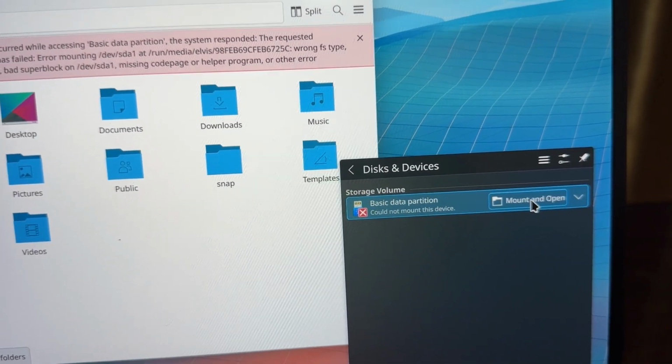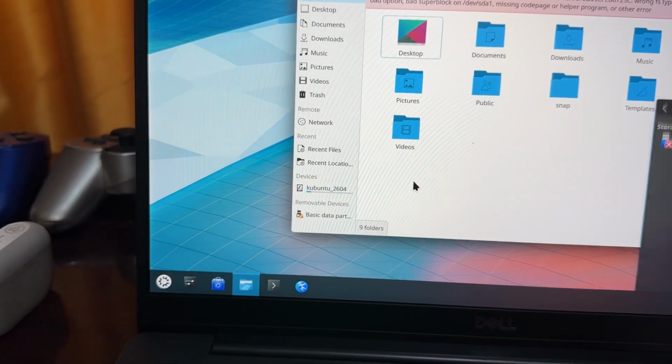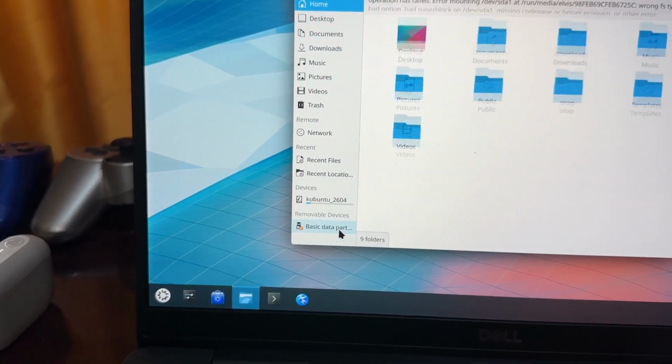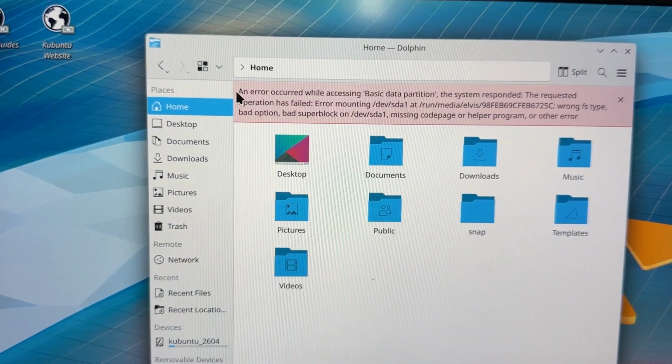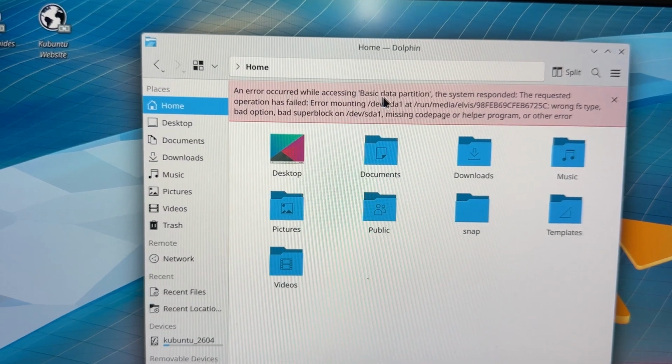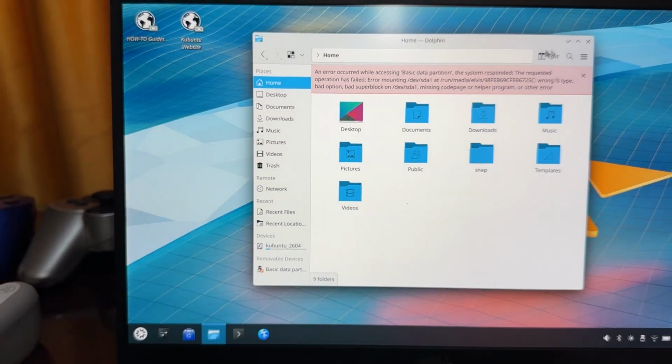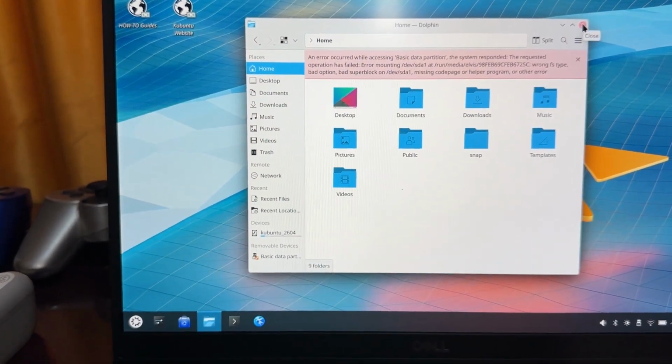Could not mount this device. And when I try to use the file manager to mount it, I'm getting this error: an error occurred while accessing basic data partition. So in this video I'm going to show you how I was able to fix this issue.